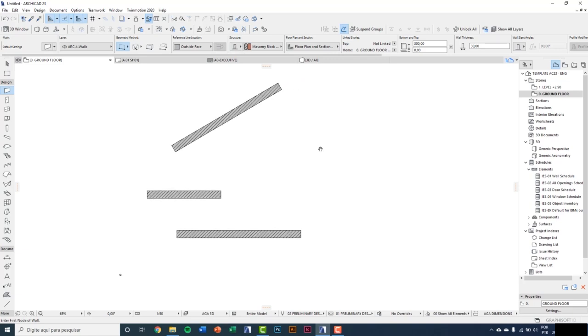I also have other geometries. Here you see a little arrow at the right side of the icon. You need to click and keep the mouse button pressed to see other options. I have, for example, these sequential walls, that is chained walls, and I can do many clicks in sequence and double click to finish.